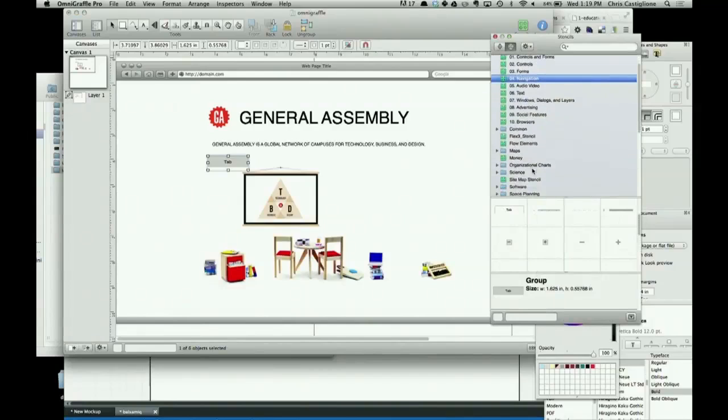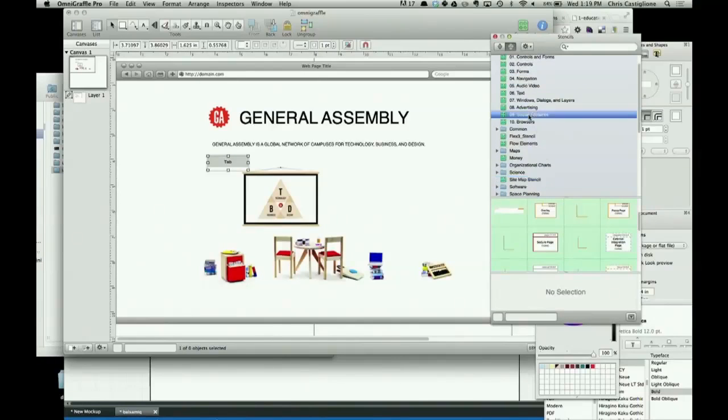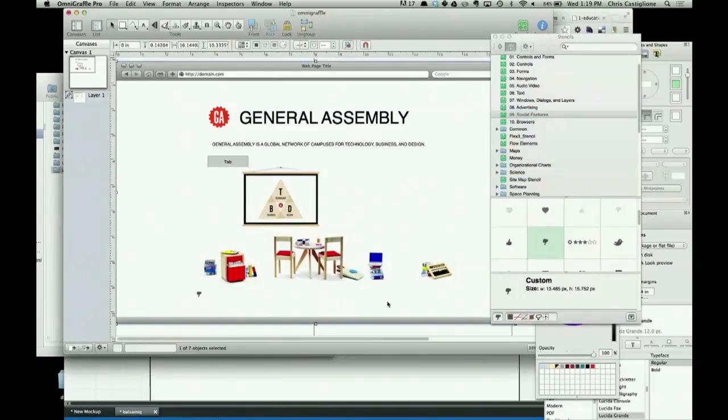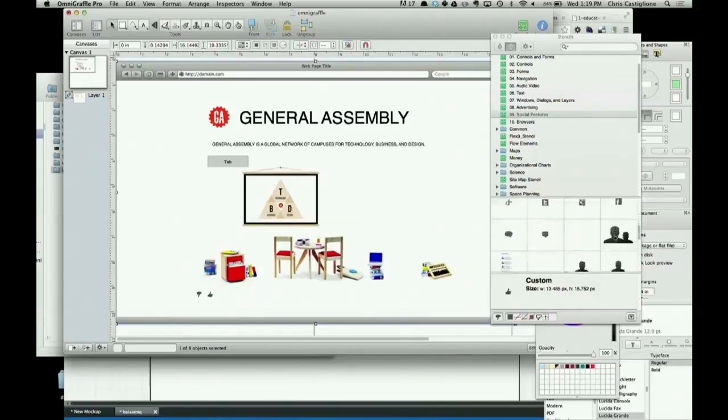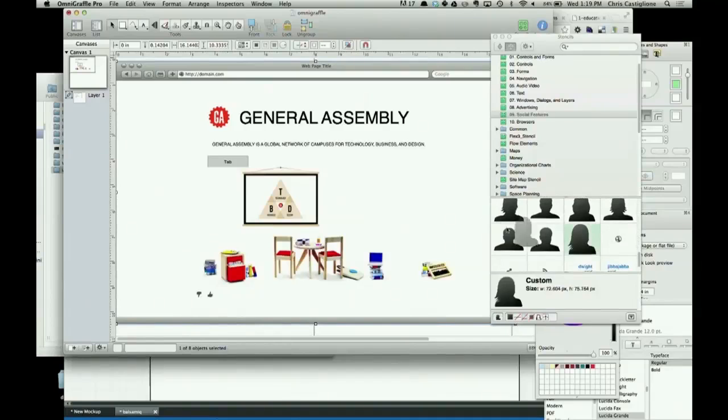Browsers, stencils, social features if you wanted. Thumbs down, no, thumbs up, yay, right? Whatever you want to do here, you can just have some fun and start playing with these. It's a pretty nice way to start prototyping your idea.